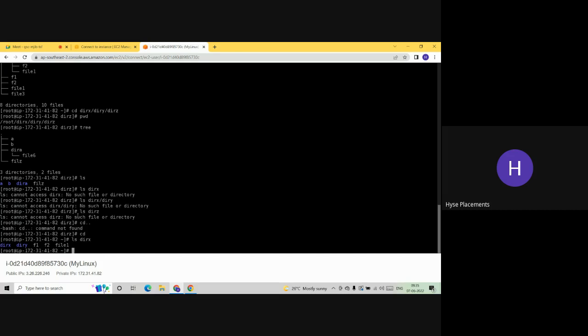You are at the root directory. In the root directory, directory X is there. So from the root directory, if you want to know what files and folders are there in other directories, you can use the ls command along with the folder or directory name.